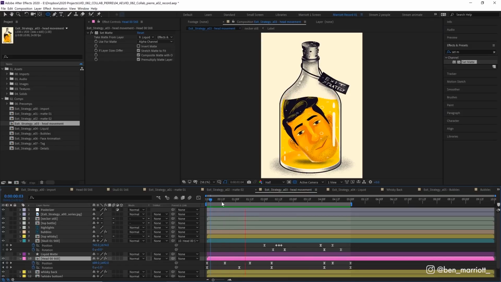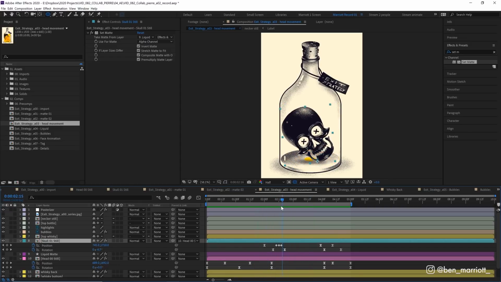Then I added some animation to the head and the skull with their position and rotation properties. The head bobs around subtly in the liquid and then springs back up when the liquid comes back and the head becomes more buoyant again. And I have the skull falling down and hitting the side of the jar. I also added a little bit of a bounce over one frame so it feels like a really solid, rigid object.